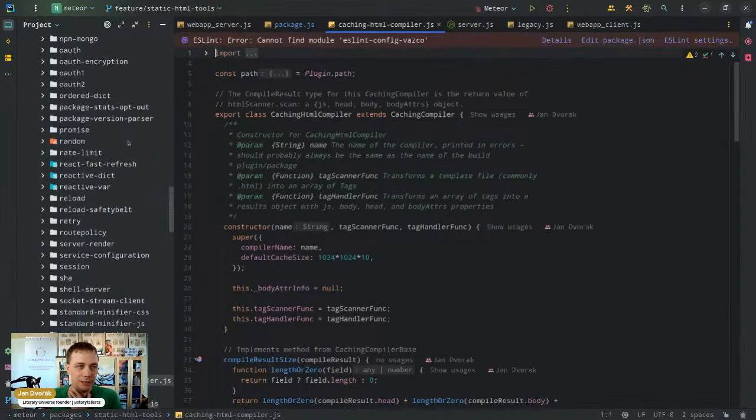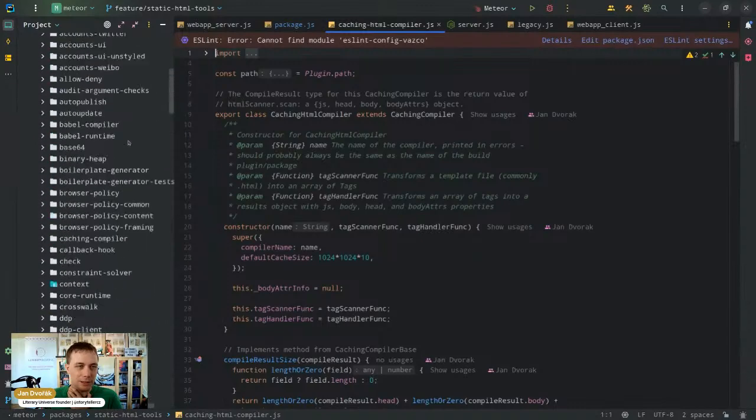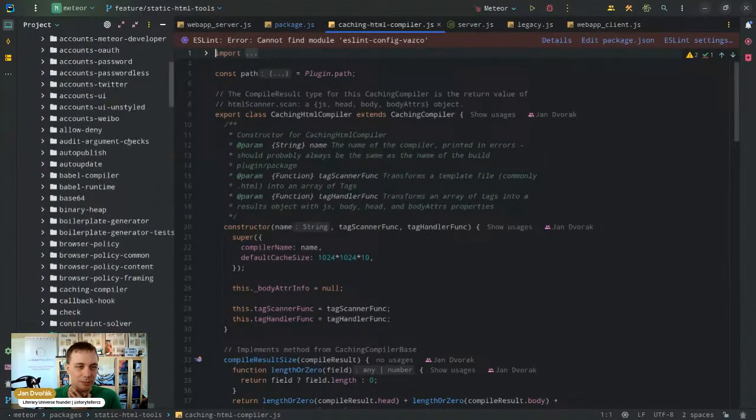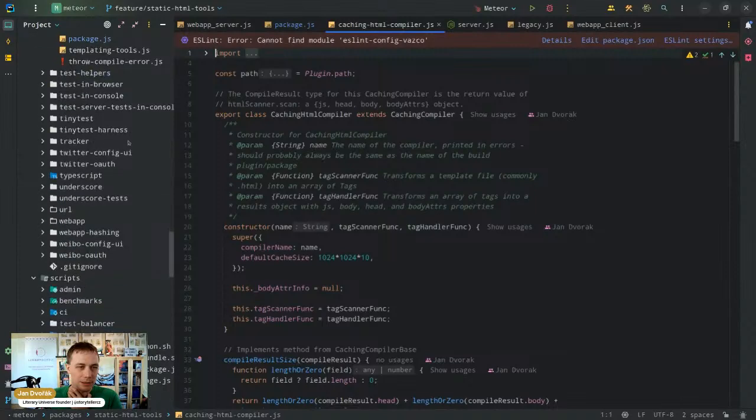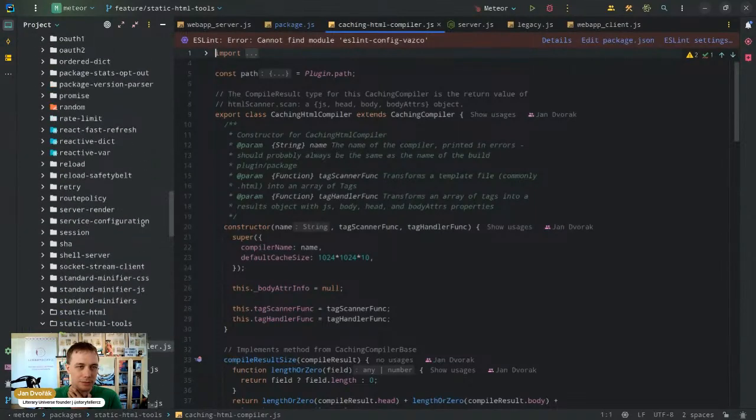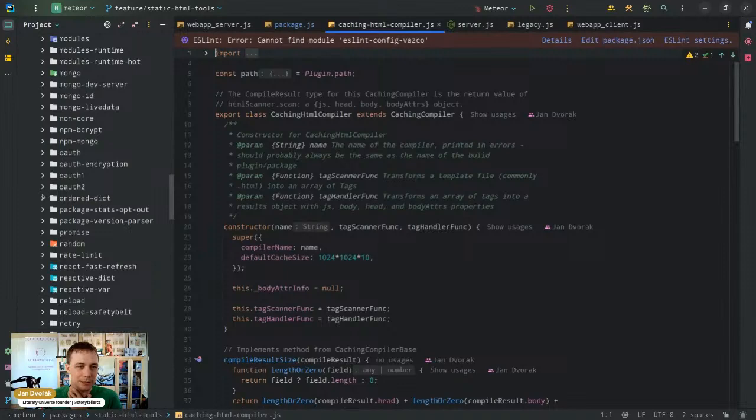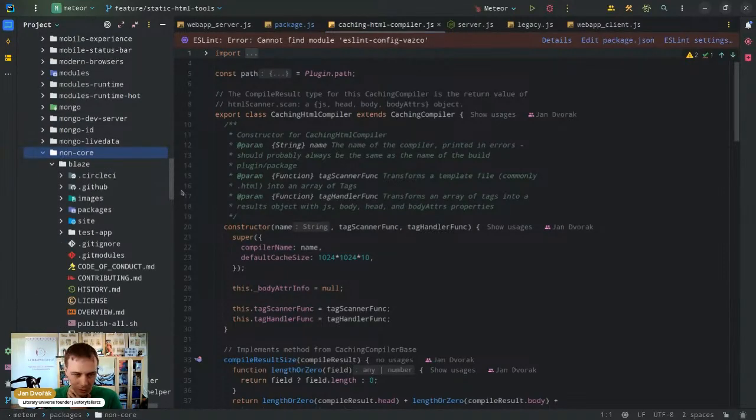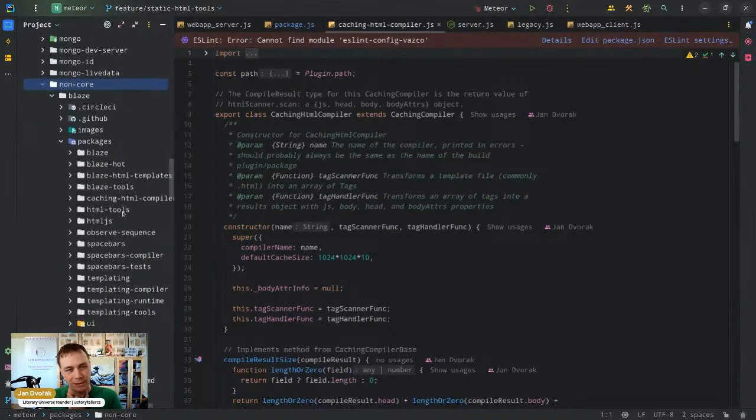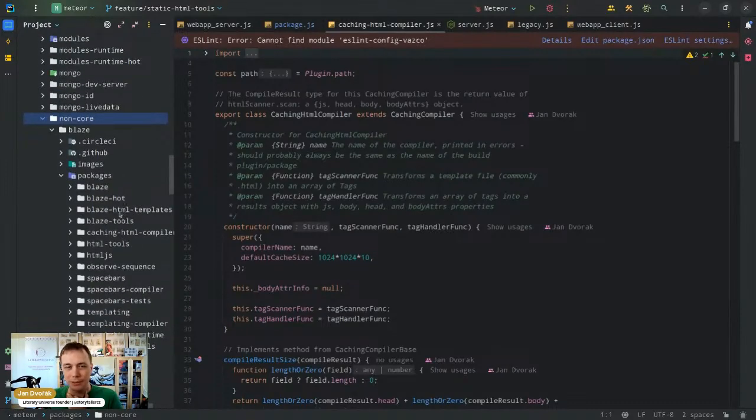So we have this, and we have to find where we have Blaze here, packages. How is Blaze categorized, as a non-core? So I think I'm taking this here from caching HTML compiler.